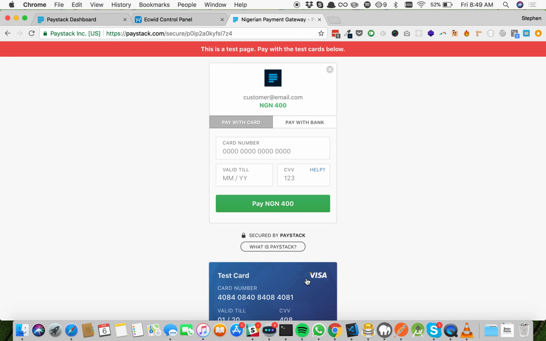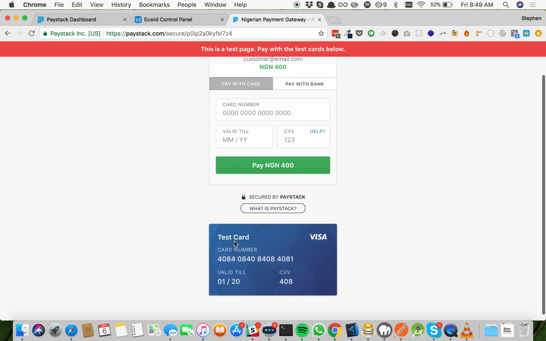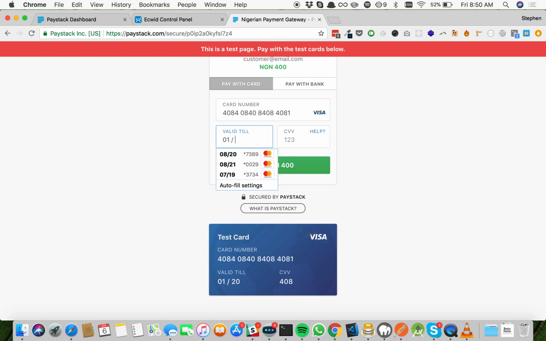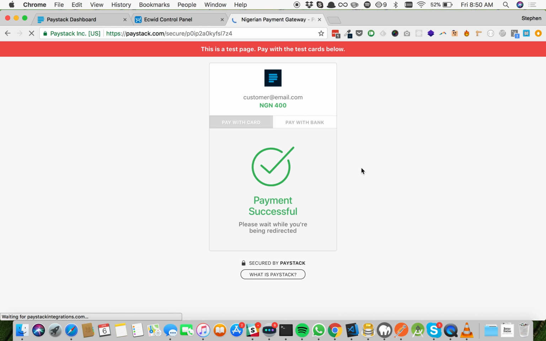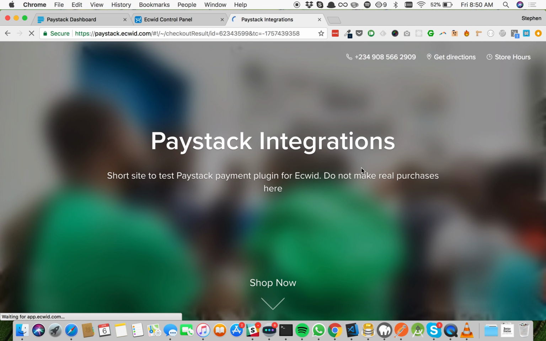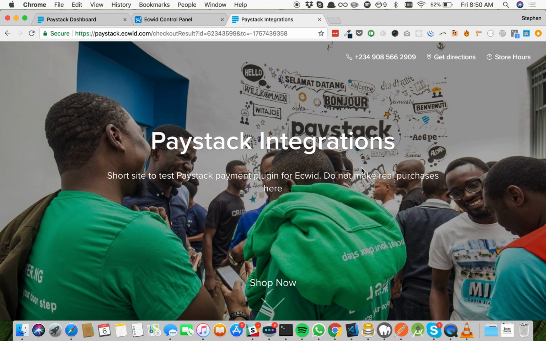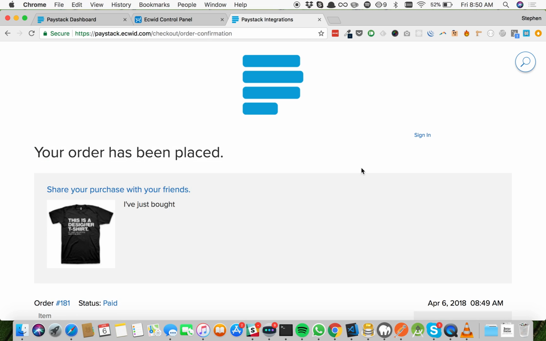this will now load up Paystack with the amount and my email. And all I have to do, because this is a test payment, there's a test card being shown and there's a banner on the top showing that this is in test mode. So I'll use a test card and click pay, and payment is successful. So it should now redirect us to the payment successful page on the Ecwid store. Awesome, your order has been placed and we're good.